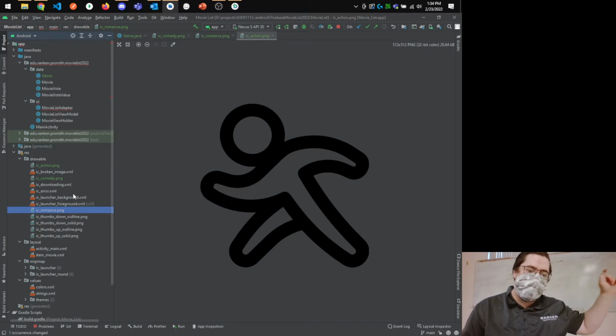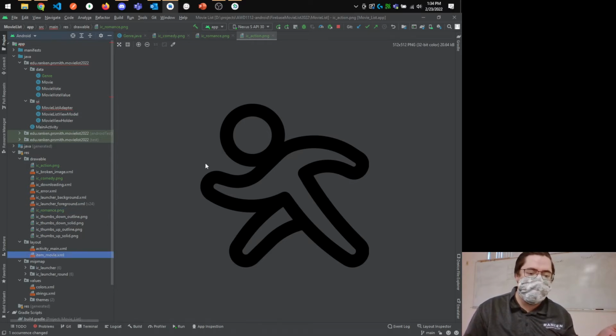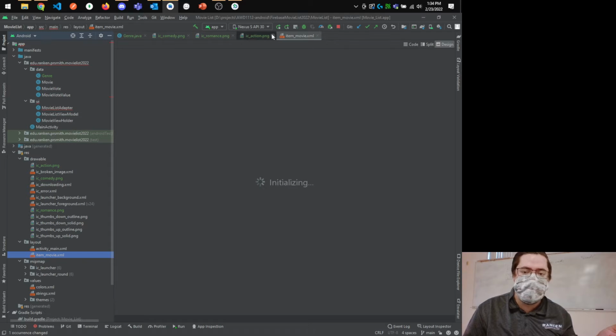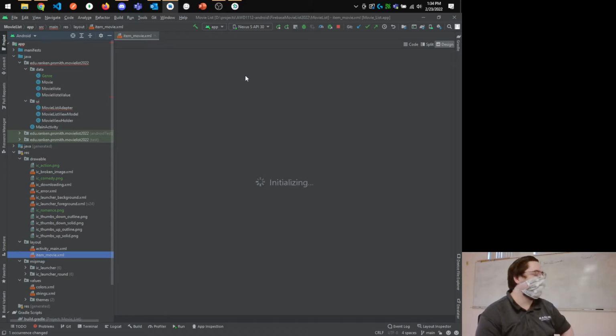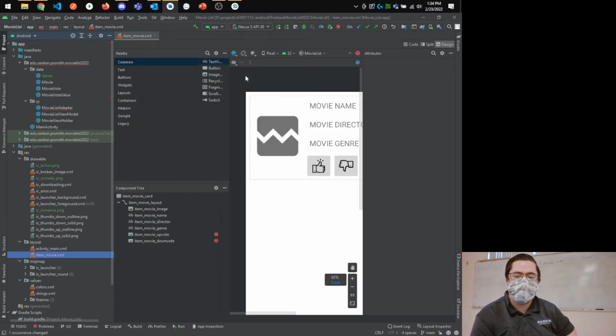Okay, so I've got those three icons in. I'm going to need some sort of way to have those in the UI. So maybe I go to my item movie, and I make myself a place to put those into my layout.